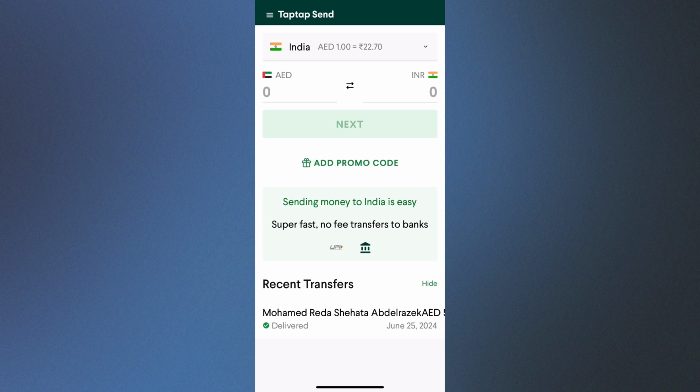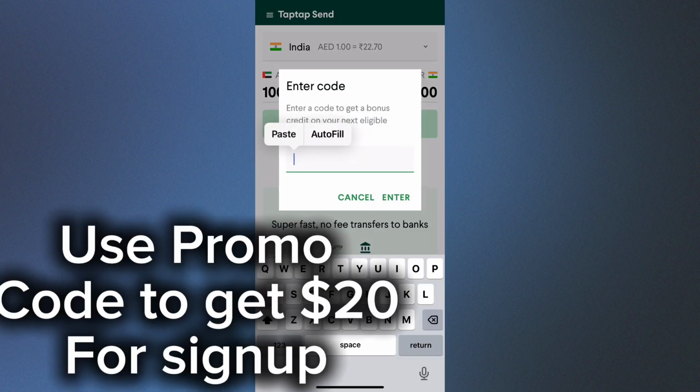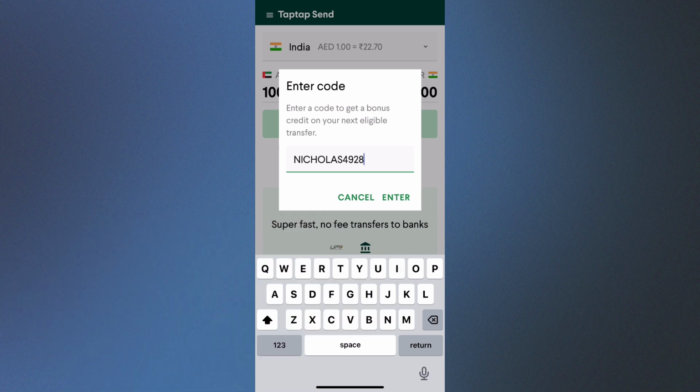Then enter the amount of money you want to send in this space. You will see the conversion rate here. And this is how much the recipient will receive. Make sure you're okay with that amount. You can use a promo code here so that you get $20 when you sign up.